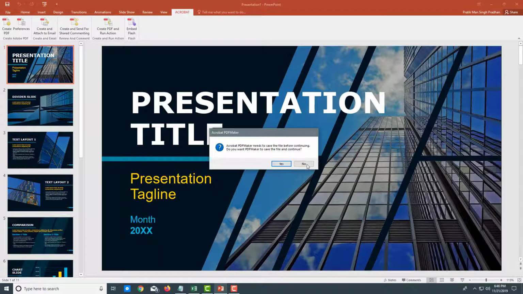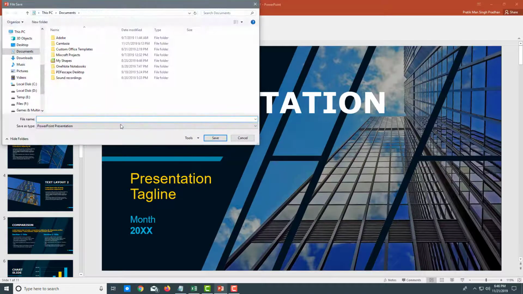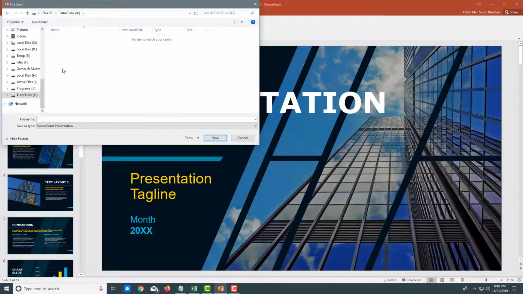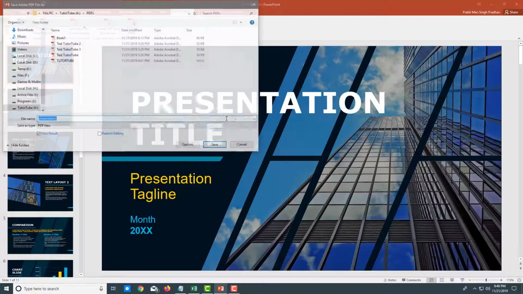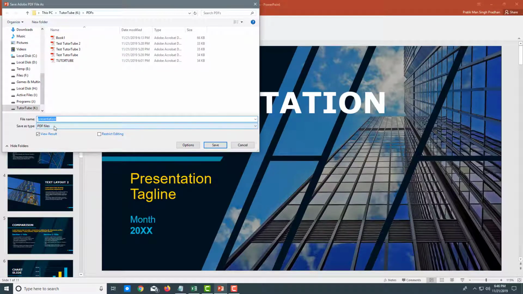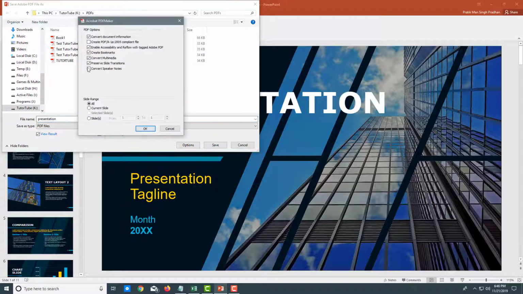So once I'm happy with the settings, I'm just going to press OK, and I'm going to click on Create PDF. It is asking me to actually save the file, so I'm going to save the PowerPoint presentation first, and I'm going to save it onto my TutorTube drive right here inside a PDF slash presentation, just like this. Save it. And now it gives me the option to save it as a PDF file. I can go to options to actually convert speaker notes and disable this as well. I can also disable the slide transitions if I want to, but I'm just going to keep this on.